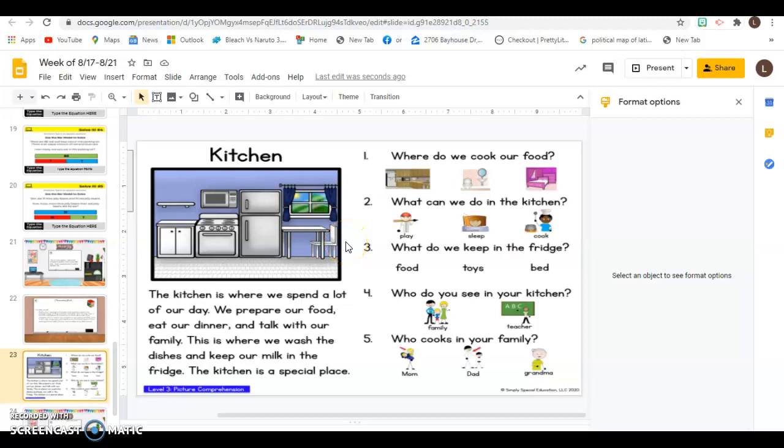Today for English Language Arts, we're going to be reading through a very short passage about the kitchen. Once you read this, and I'll read it to you, we'll read it out loud together. Then you're going to answer a couple of questions, and I'm going to show you exactly how to show me what your answer is in just a minute. So first, let's take a look.